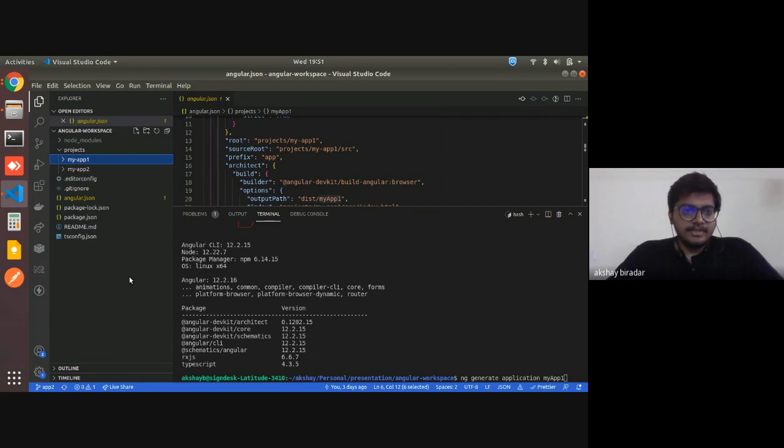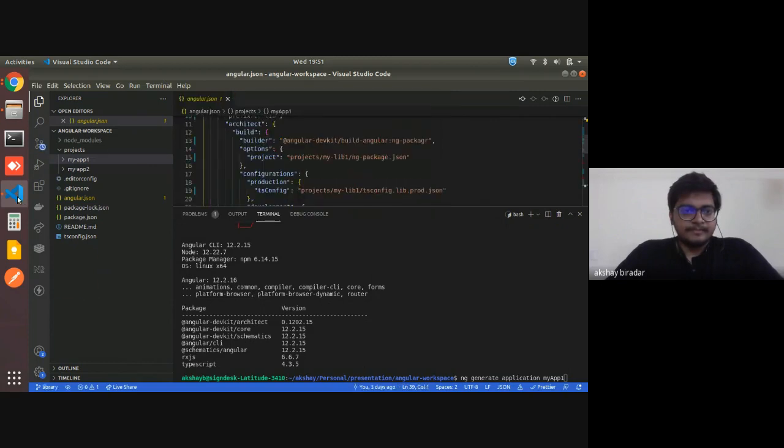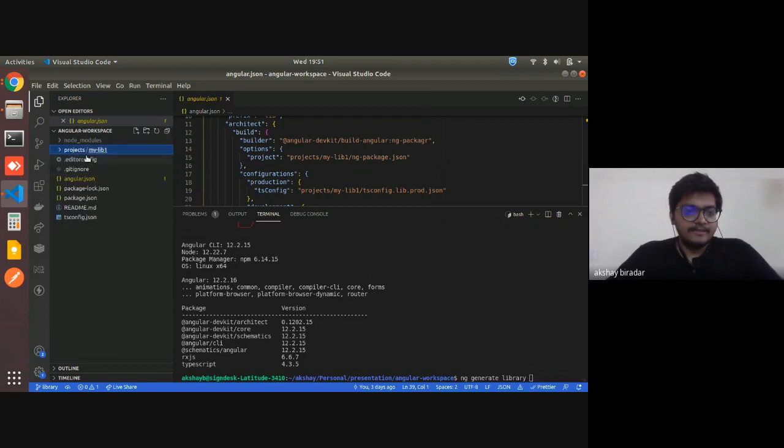For such kinds of scenarios, we generally create a library. I'll just show the library also. So we just generate a library like this, which will have a source code. For that, you just have to hit the command ng generate library, and whatever library name you would like to give. So I've created one, mylib one.